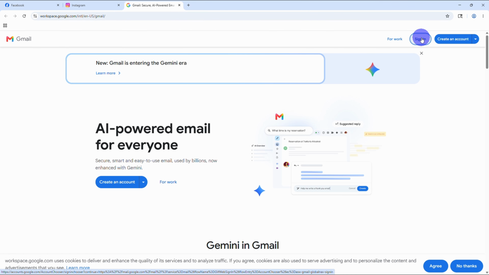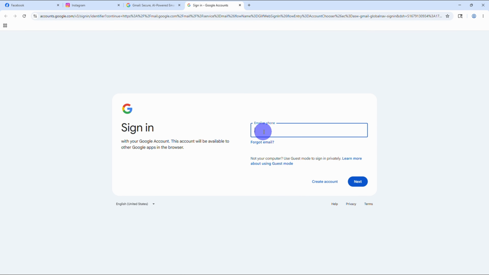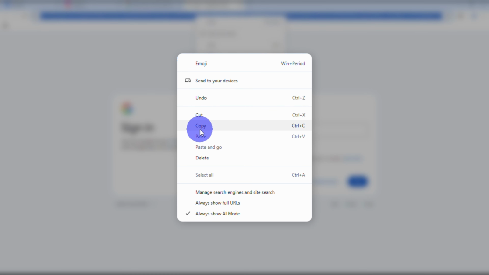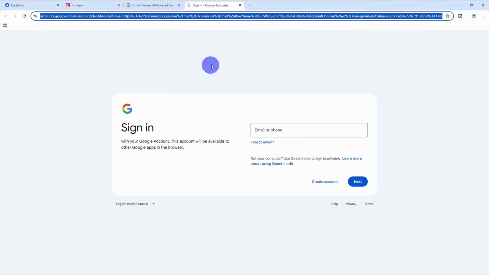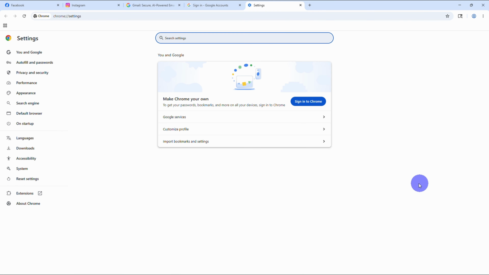So when I click on that, it's going to have a whole bunch of characters and letters and numbers at the top right there. So what we're going to do is copy and paste that because we want to get right to being able to log in. So right click on it and then click copy. And then we're going to go over to the three dots on the right hand side. Then we're going to go all the way down to settings again, as per usual.